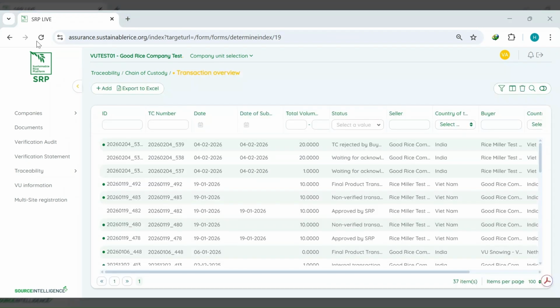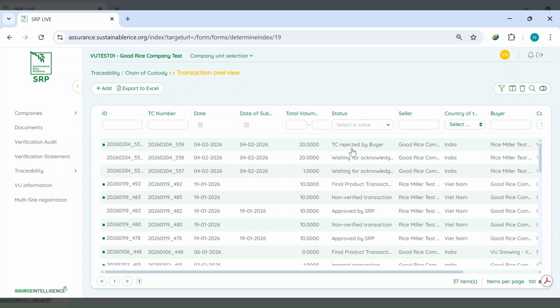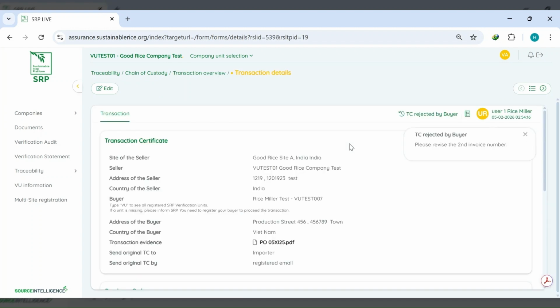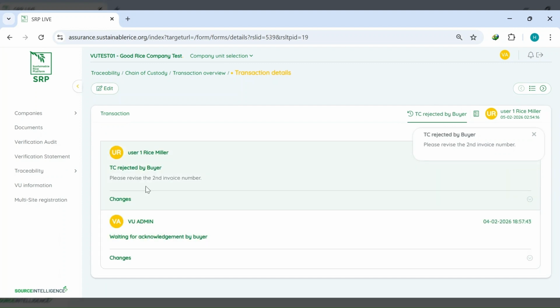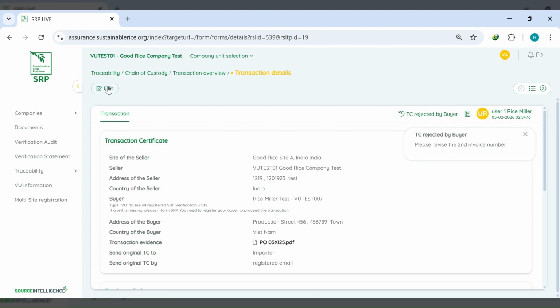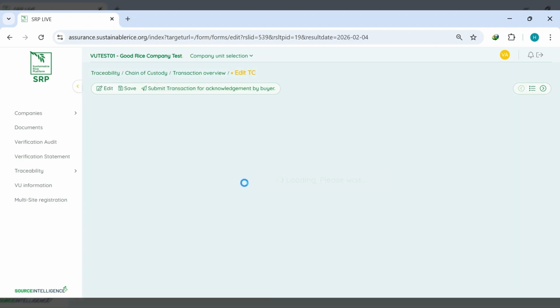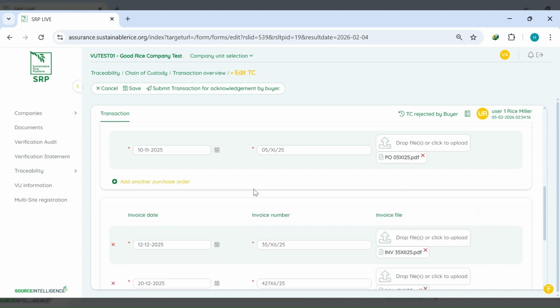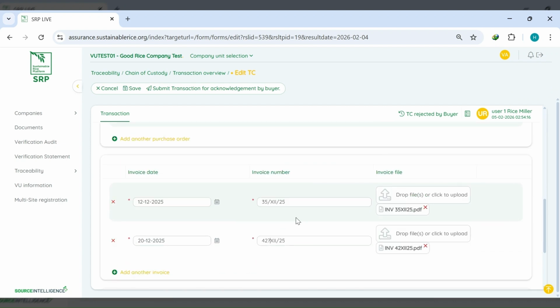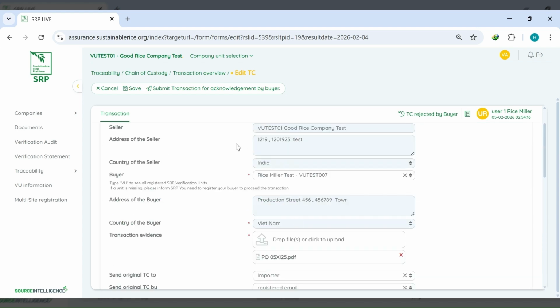In this example, we have received a response from the buyer. The status is now rejected. The buyer rejected the request. Click the transaction to find the detail of the rejection. As we can see here, the buyer requests us to revise the second invoice number. We can revise it by clicking Edit, and then revise the invoice number, changing the question mark to /. Now we can submit it again to the buyer to have the approval.